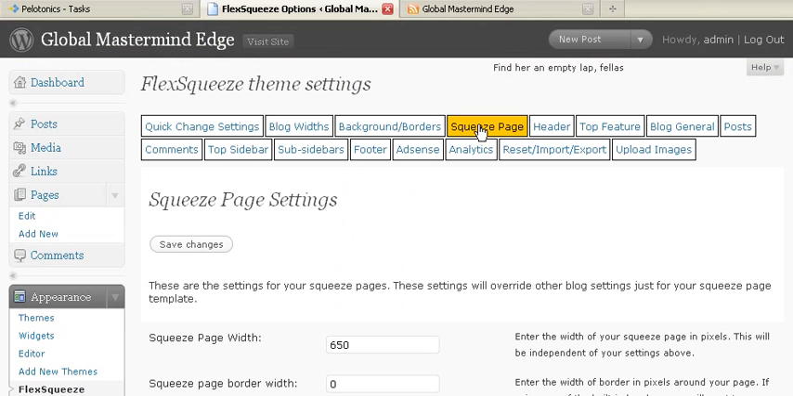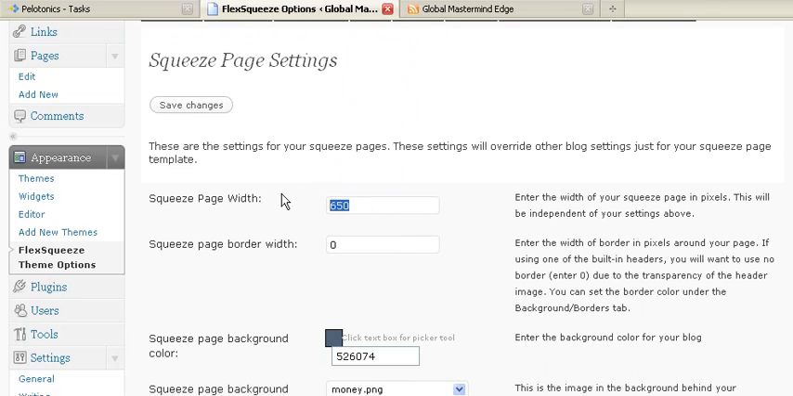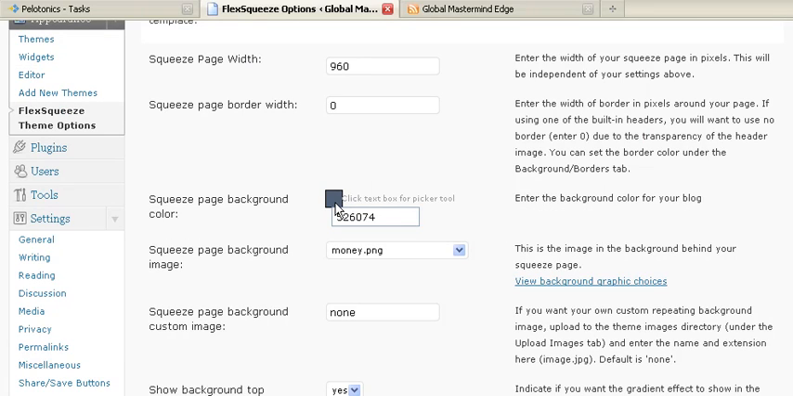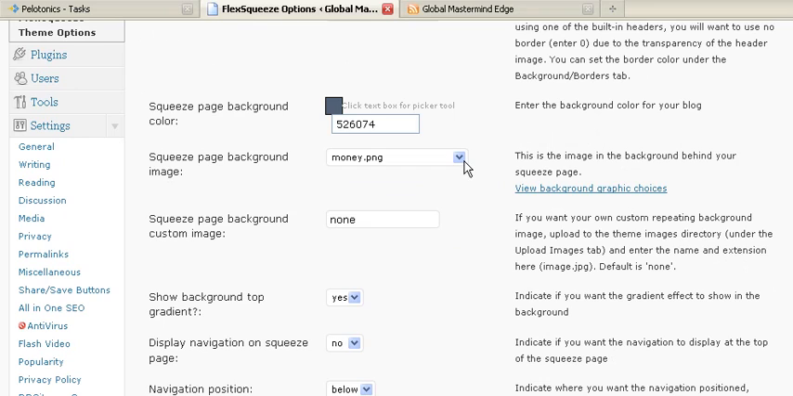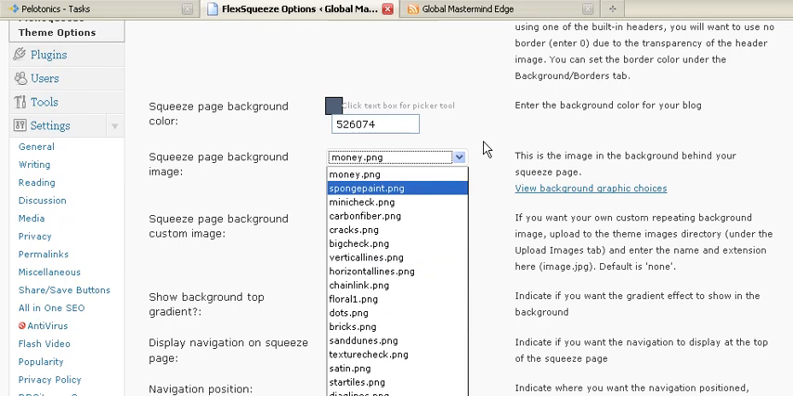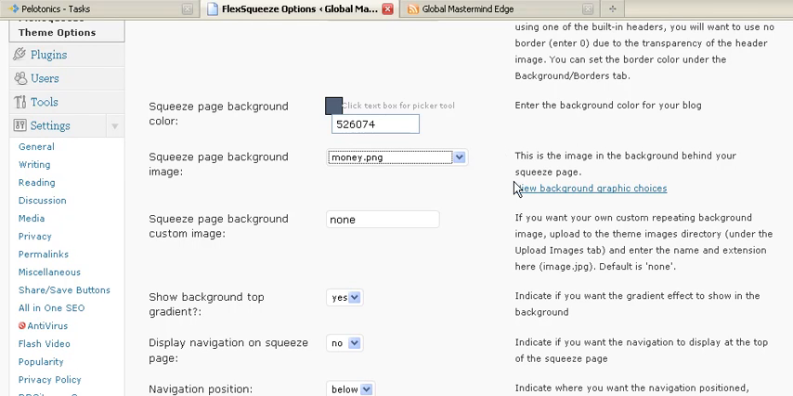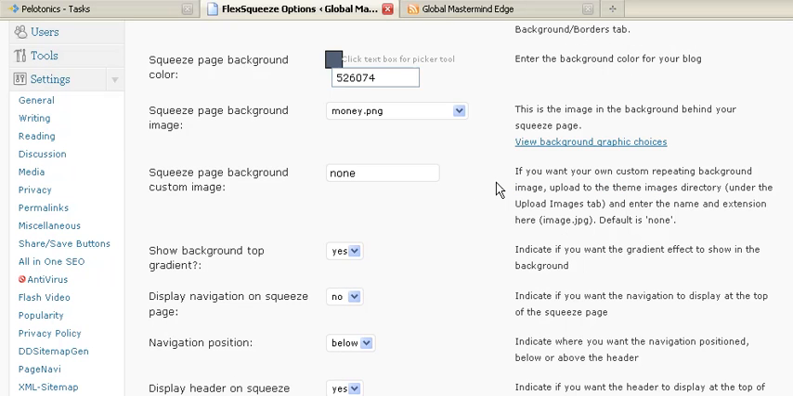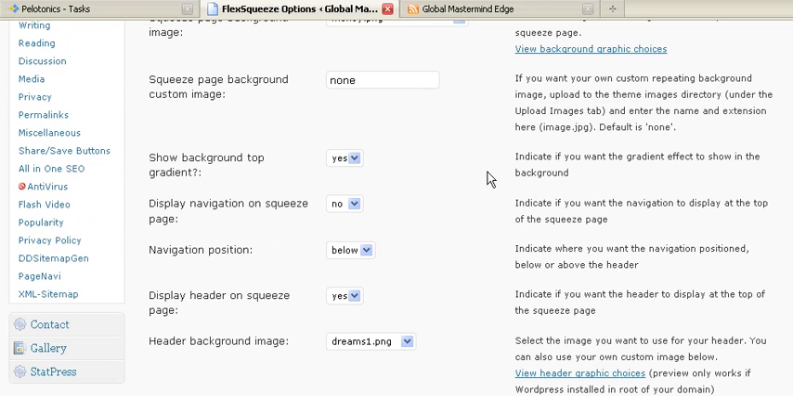So in the back office under Squeeze Page, first of all, we want our Squeeze Page to be a little wider than it is. I don't really care about a border. We'll talk about the background after we load the header. Right now they have several backgrounds to choose from. I don't choose that either until I get my header loaded. The background custom image, I don't use that either. But you could, okay? You can say whether you want the background to show gradient, which gets lighter as you go down.